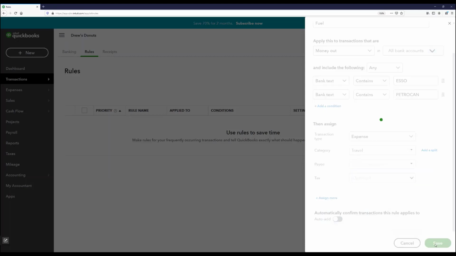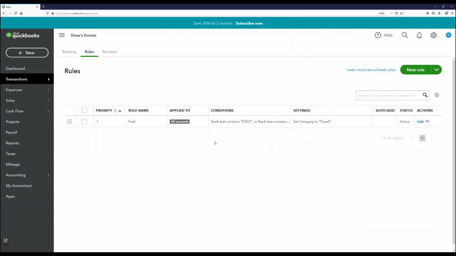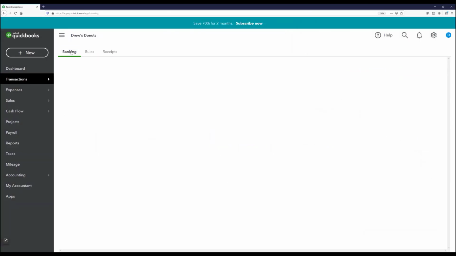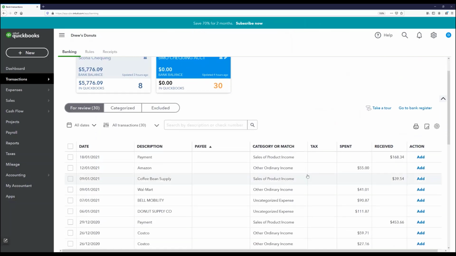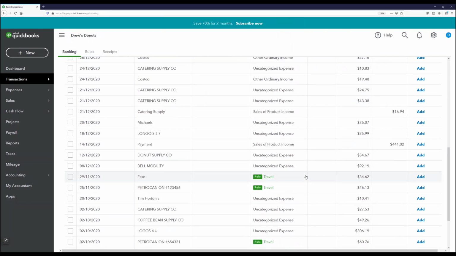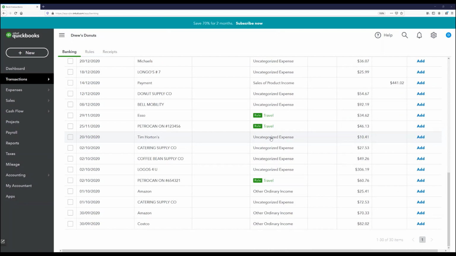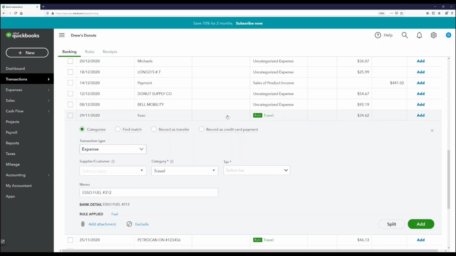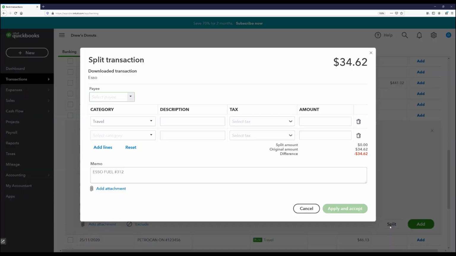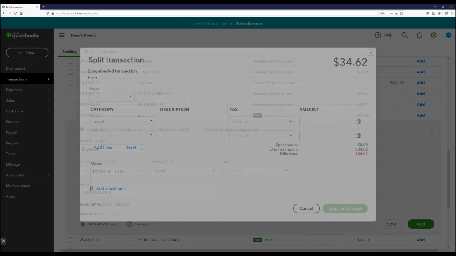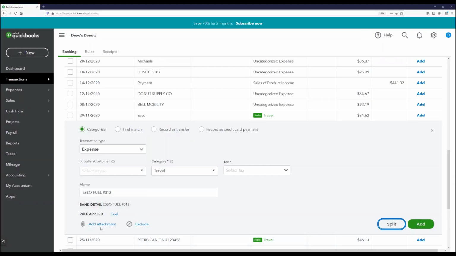I'm going to go ahead and save this rule. And then let's take a look at the bank feed screen. You can see how these transactions have a green box which show a rule has been applied. If you click anywhere on the line, you can edit and make changes to the particular transaction. You can split the transaction at this point if needed, and you can also attach receipt attachments.